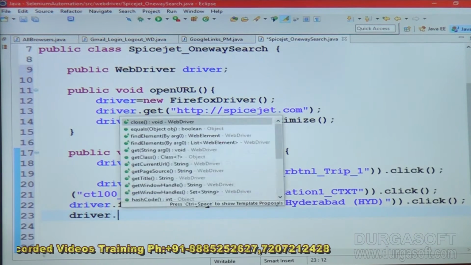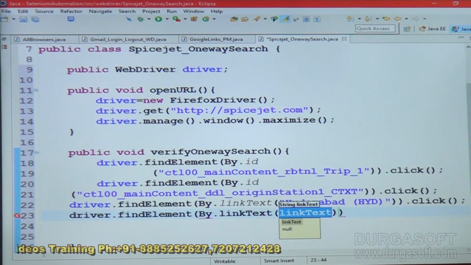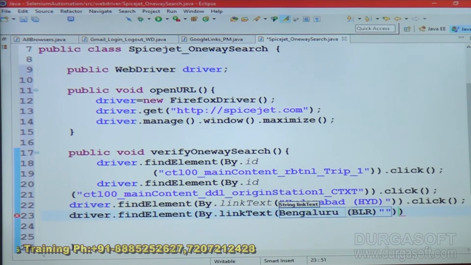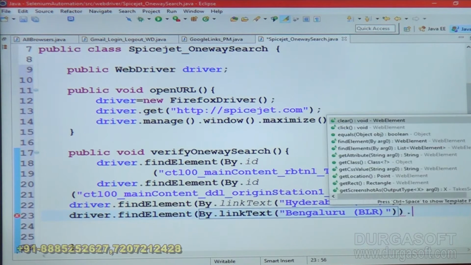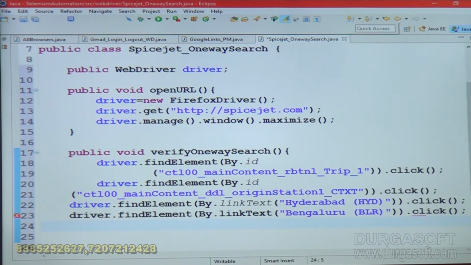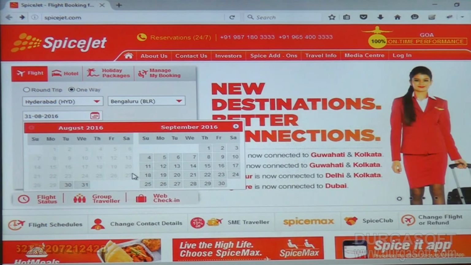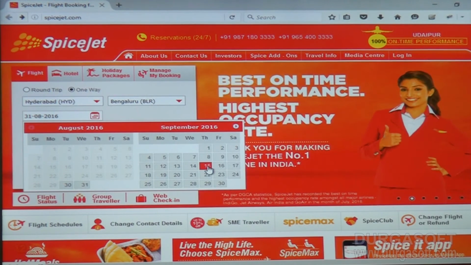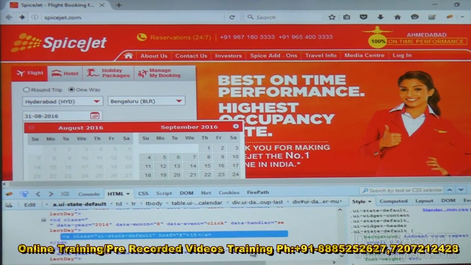You can click it. Driver dot find element by dot which locator? Link text. Take it as Bangalore. So link means compulsory, we can click it. Once I am selecting Bangalore, automatically dates are also available. Suppose I want to book a ticket September 15, right click on this 15, inspect element with Firebug, which locator is available there.